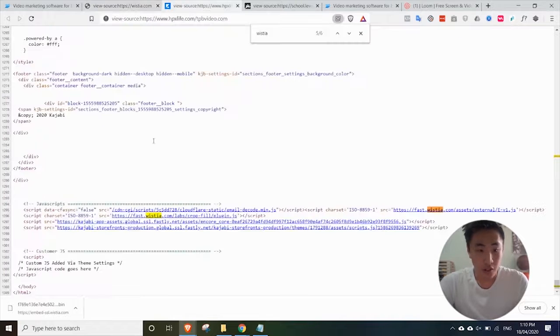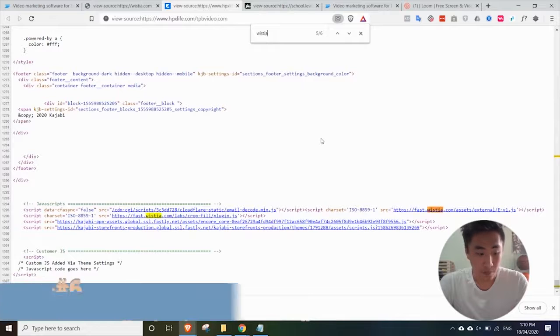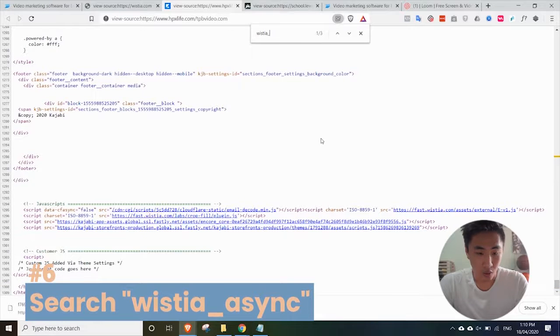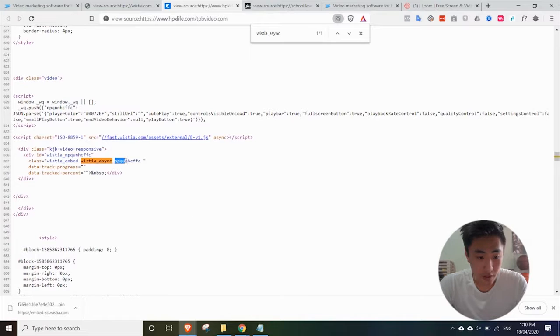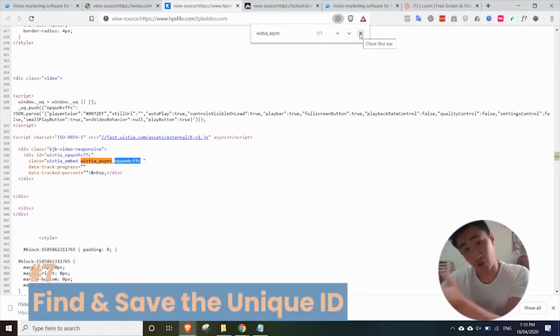Using this other example, we couldn't get the copy URL option. There's a couple of things you can search for. You can look for Wistia _async. Then that brings it up, and that's the video's unique identifier. You've got to keep that, because we need it for the next stage.